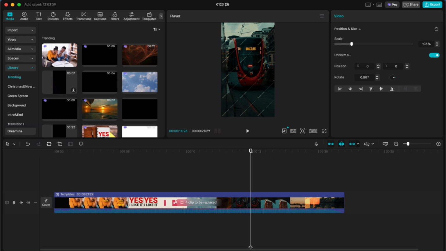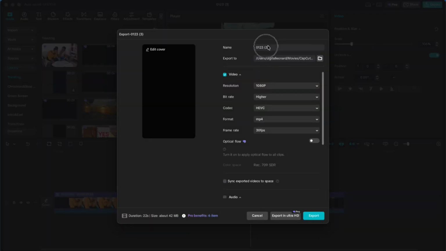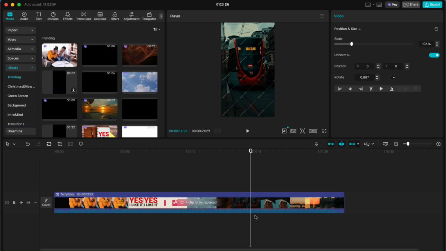So go and leverage on the CapCut template. It is available on the CapCut app, it is on the mobile app, and it is equally available on the desktop version as well. You can use it to do a lot. Once you finish, all you need is to go ahead and export, and then you can name your file right here, and then export, and you can download it and start sharing it on your social media platform.